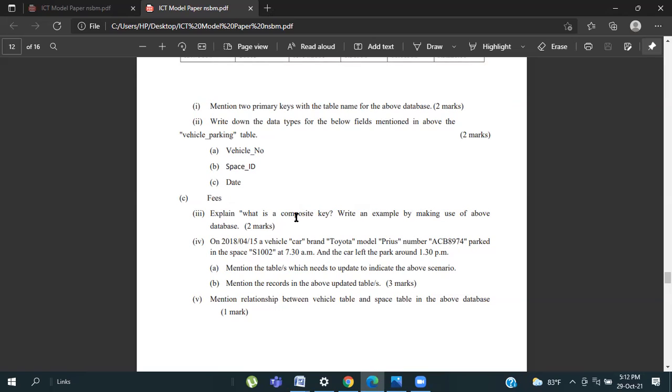Third one, what is a composite key? Explain. Write an example by making use of the above database. A composite key is the primary key which consists of 2 or more columns of a table, uniquely identifying a record. Example: in the vehicle parking table, vehicle number and space ID.